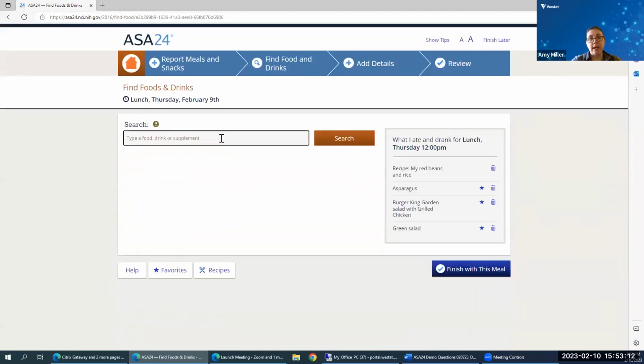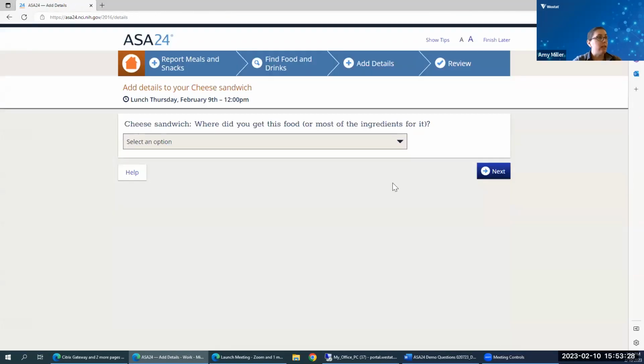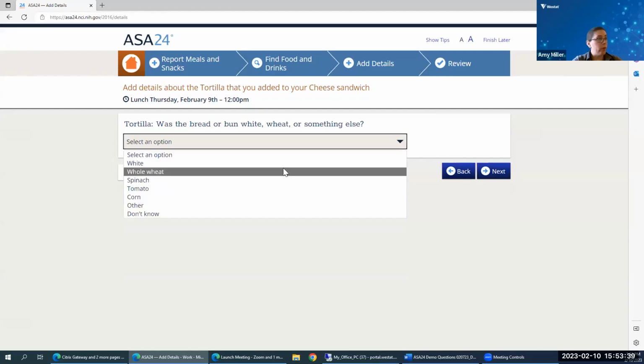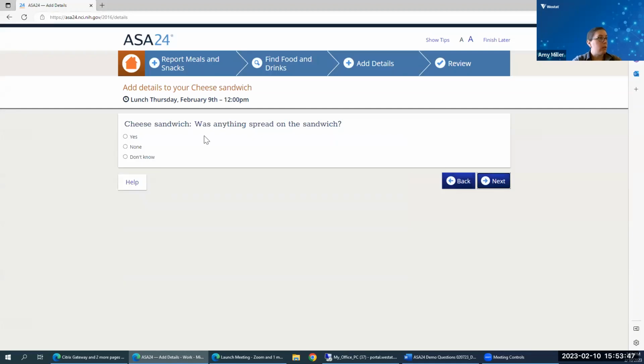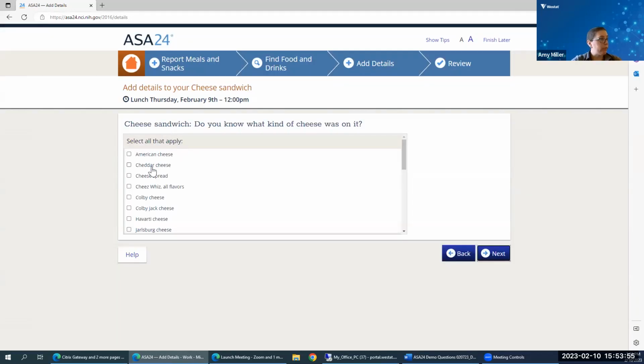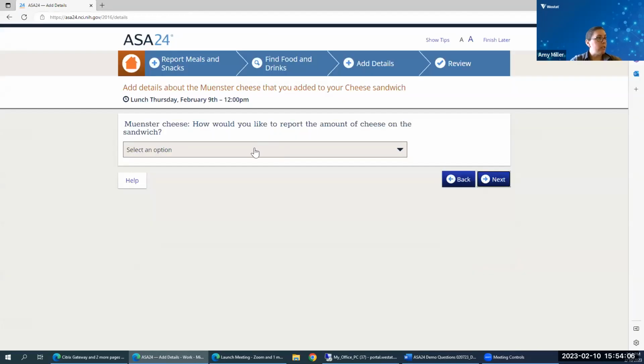So for this one, let's say they had a veggie wrap and it had cheese in it. So maybe we say cheese sandwich. Again, I spelled that wrong. If we go through the process of adding the details, we will be able to add all those ingredients. So you could say tortilla. It was whole wheat. It's a large tortilla. And then we'll say no spread. And cheese, whichever kind of cheese is on that sandwich. And then the vegetables, other, oops, I forgot, it asked me more about my cheese.